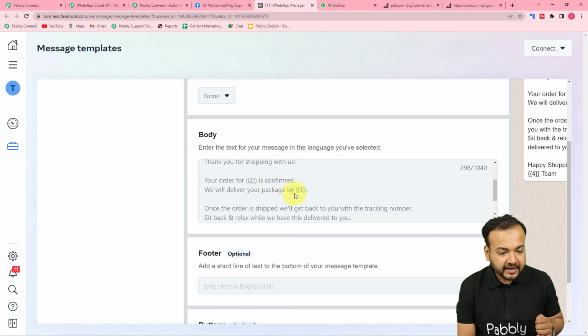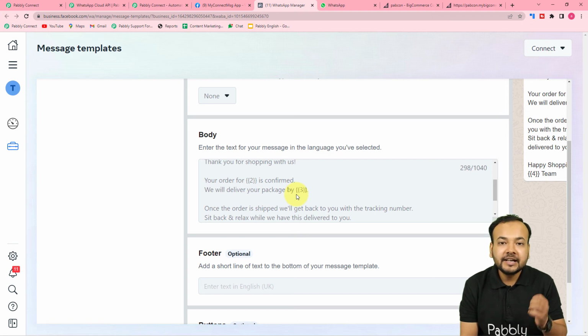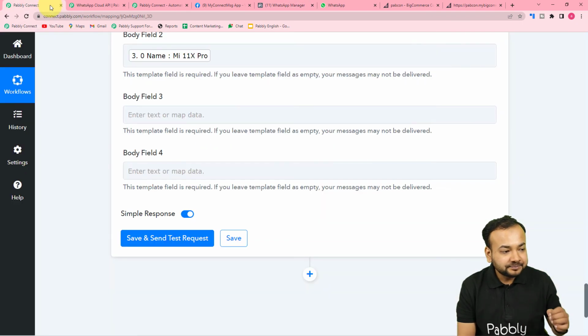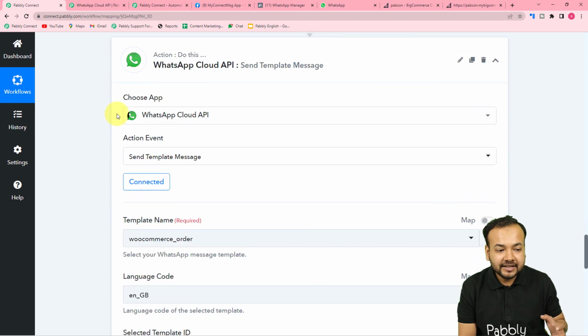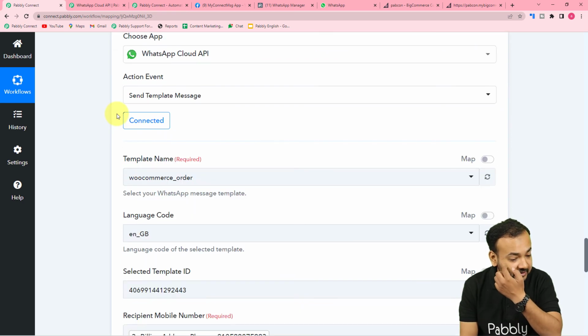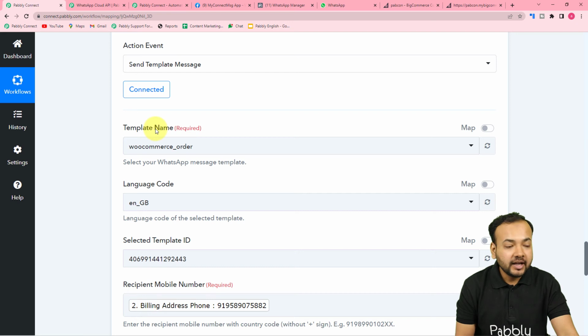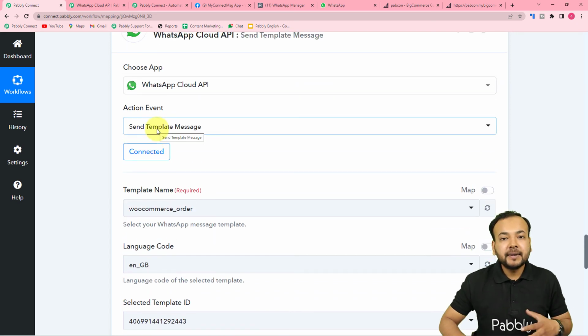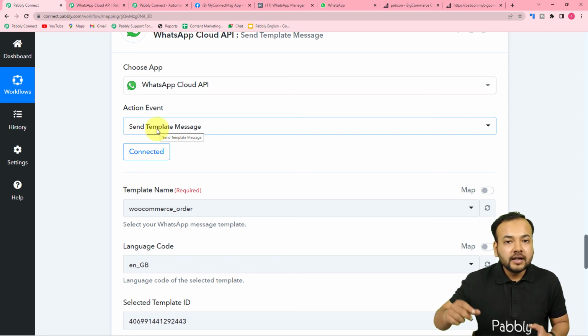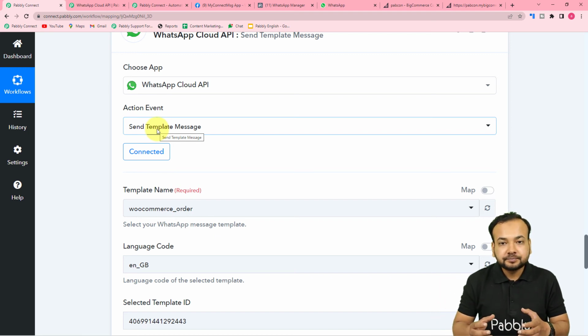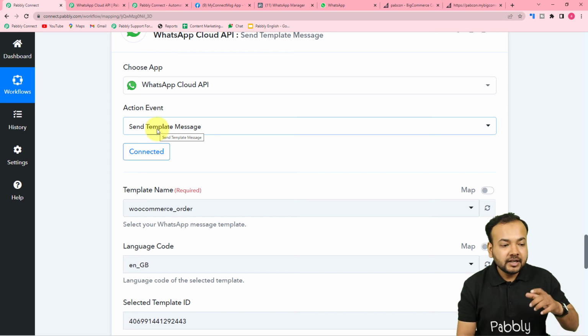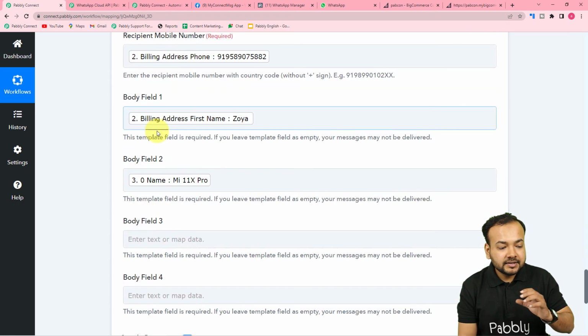We will deliver your package by. Okay, so here we need to place the delivery date guys, but we didn't fetch any delivery date here. You can see, so to place a date here, you need to have a date. So let's say that typically you deliver your products 3 days after the date of the purchase. Okay, so we need to find out the date of 3 days after the product being purchased or the order has been received, and we are going to place that date here in this third body field.